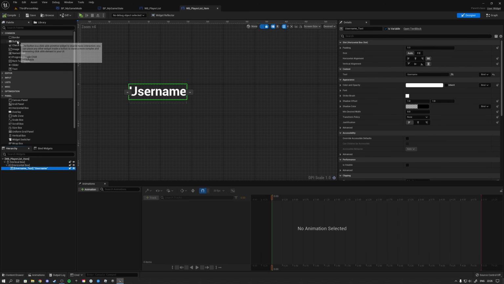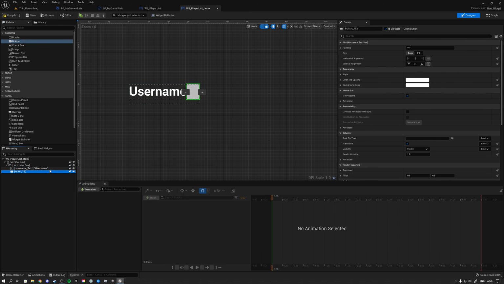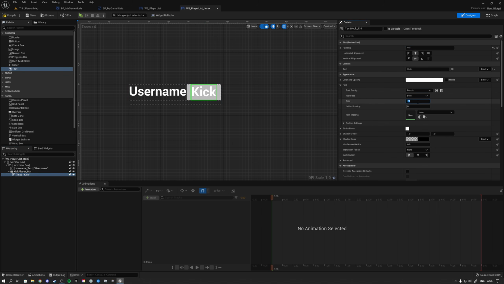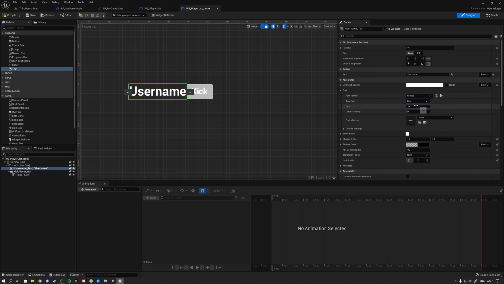Now we're going to drag in a button inside of our horizontal box. This button is going to be responsible for kicking the players. So if we rename this, we can call this kick player underscore button. And inside of the button, we want some text, and we want this text to say something like kick. I'm going to remove the padding from the text here, just like that. And then let's scale the text down a little bit because it's huge. So let's make this button text 16. Let's make the username also 16.